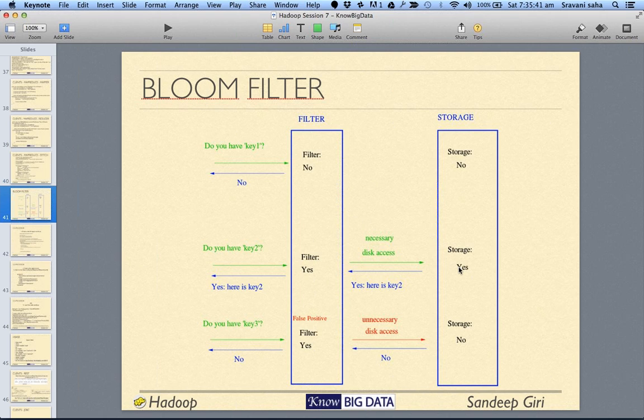The real storage also checked it and said yes, it exists. In the third case, the filter says yes, and when it goes to the real storage, it says no. So the idea is to reduce the total number of false positives by improving your filter.